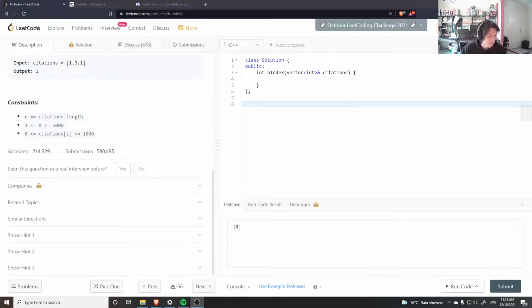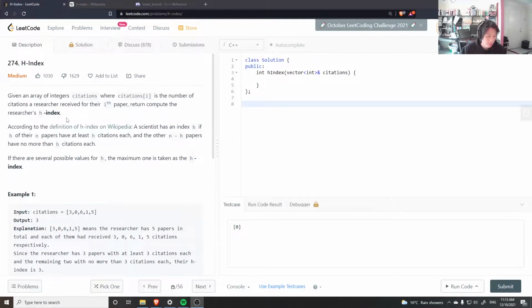Alright, so for this question, H-index, given an array, we want to find a number between 0 and 1000 such that, let's call it h, the number of elements greater than or equal to h in the array is equal to h.